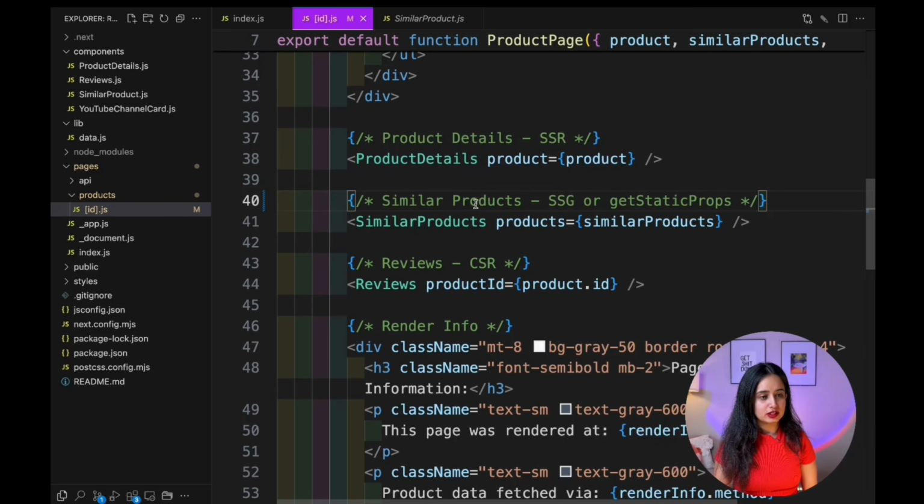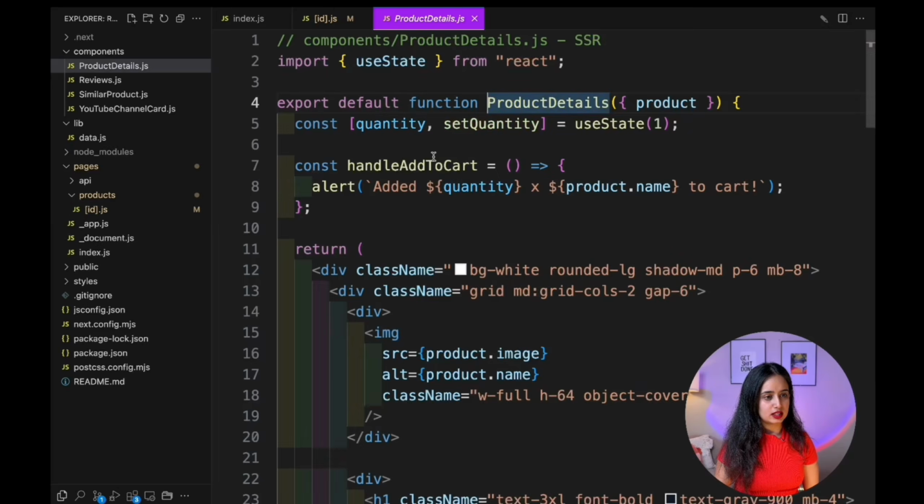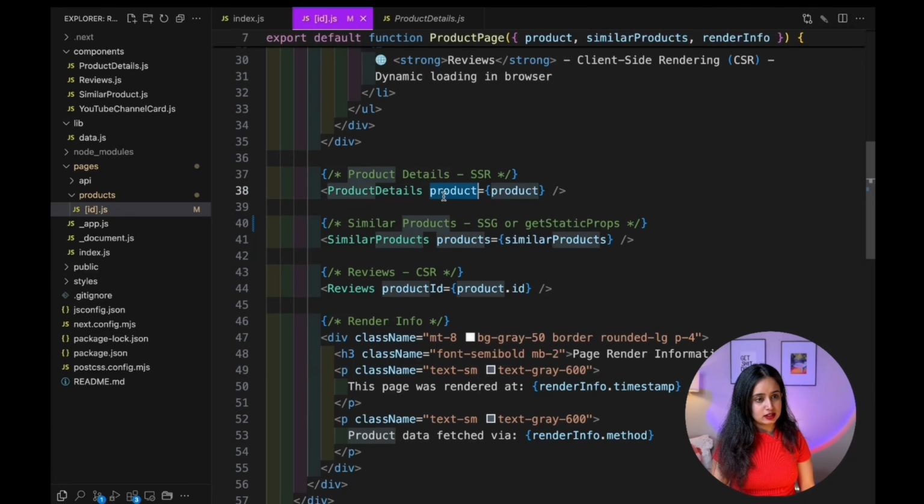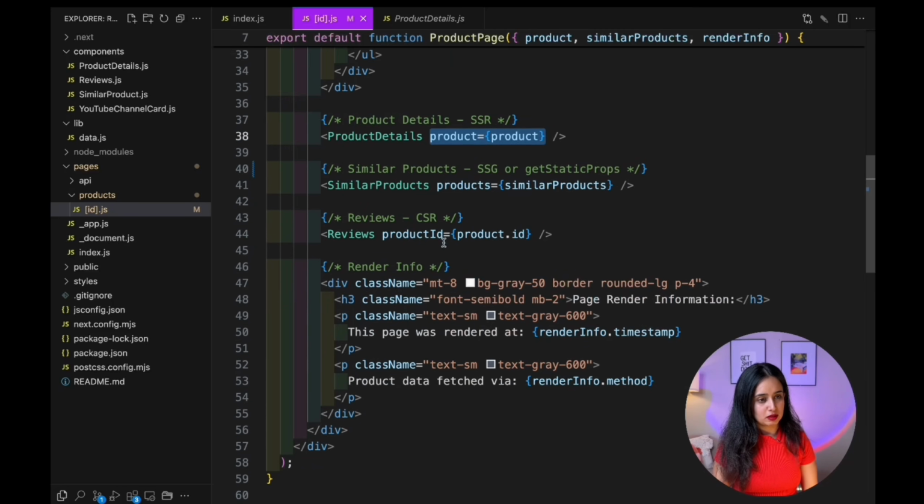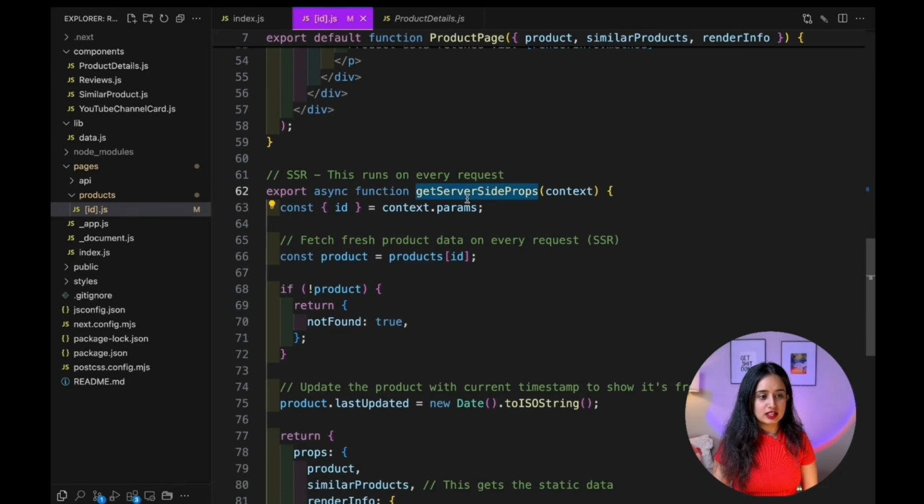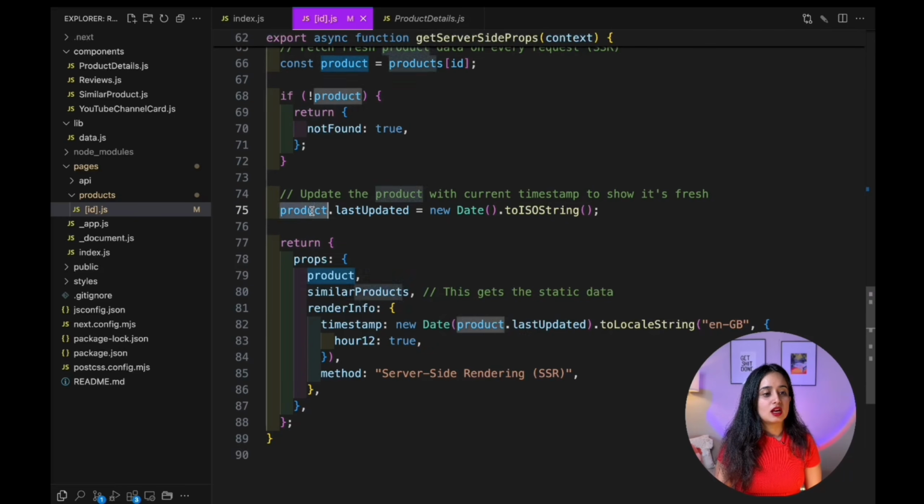What about server-side rendered? Let's take a look at product details to understand that. Now for the product details page, you notice that I'm passing in a product in here. Let me show you where that product is coming from. I have created a new async function here called getServerSideProps, and every time this page reloads, I'm fetching in a new product. You can imagine this is where you would call your database or call a fetch request. So what I'm doing is I'm creating a product, and on every reload, I'm fetching a new product or I'm updating a new product. And for the purpose of this demo, I'm going to update the last updated to be the current time.